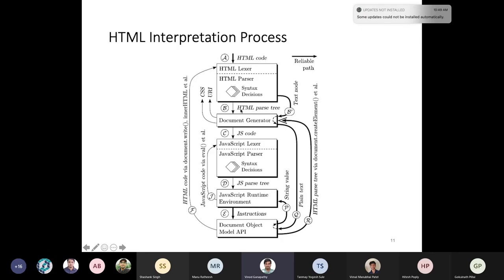The parse tree actually tells the browser where the cascading style sheet is located. Are there any URLs that must be followed? What is the overall structure of the document? That also tells the browser where JavaScript code is located inside the web page, right? HTML content comes embedded with JavaScript, so you have to first figure that out, and that's the step. The parse tree tells the browser where various elements are. And whenever there is JavaScript code within that HTML parse tree, that JavaScript code has got to be executed, right?